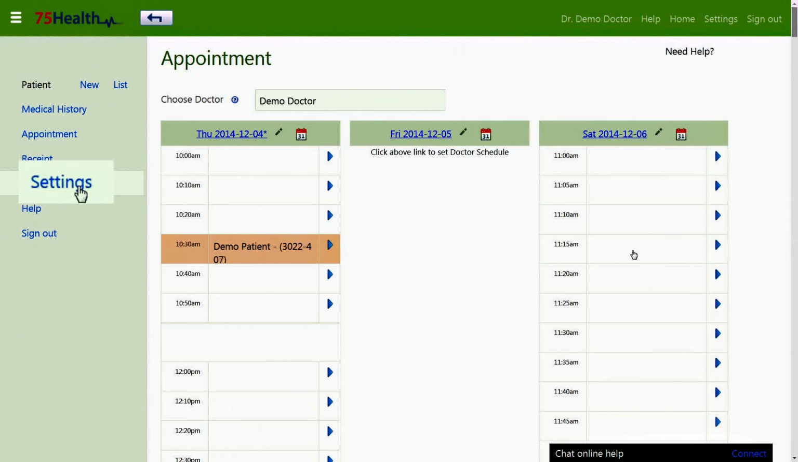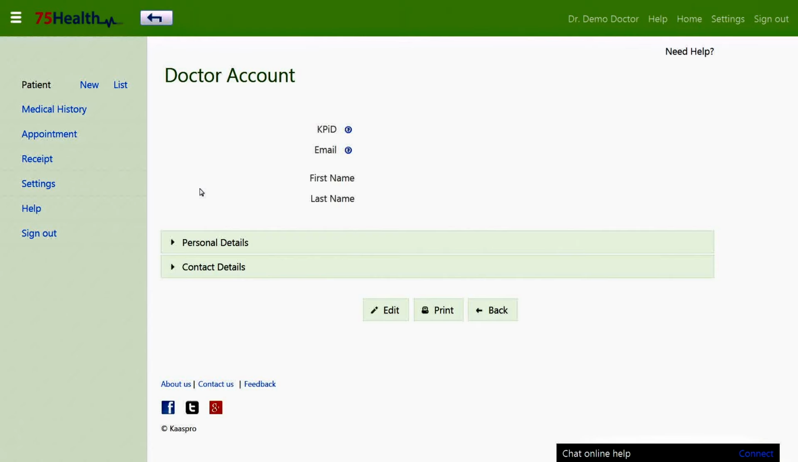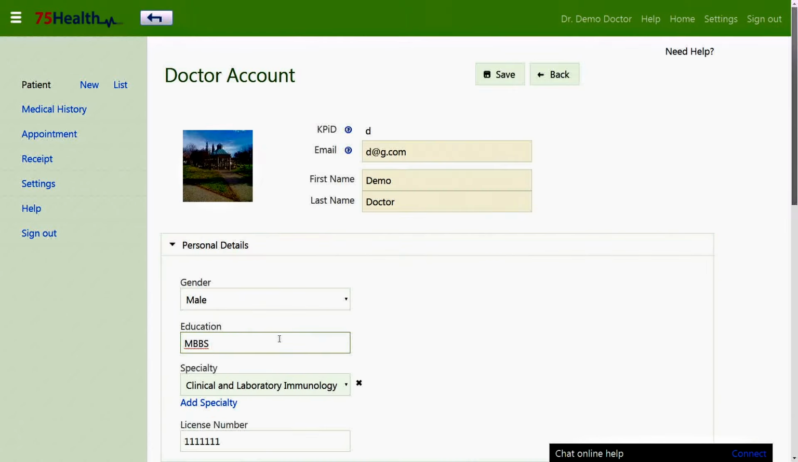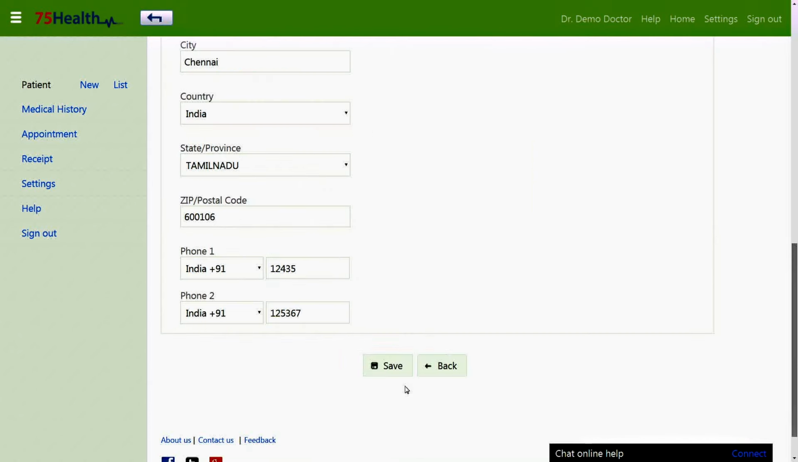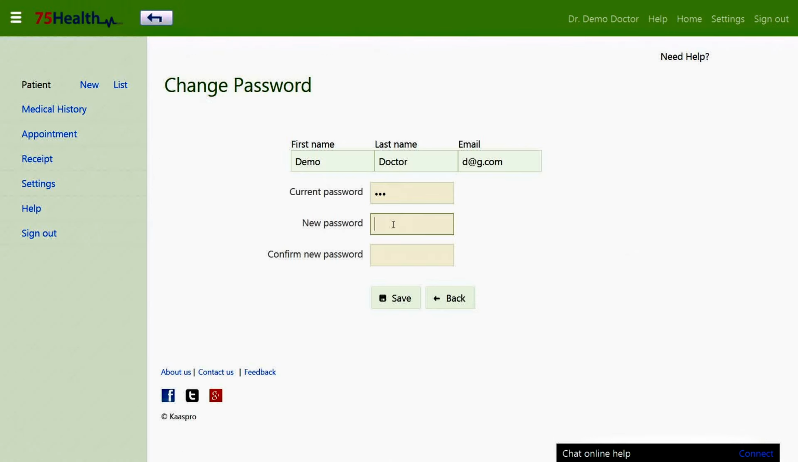Settings section. The settings section allows editing of the account settings. The edit profile option allows the signed-in member to edit the profile picture, personal details and contact details. Clicking the respective field will allow the user to edit it. The Change Your Password option will allow the user to change their password as desired.